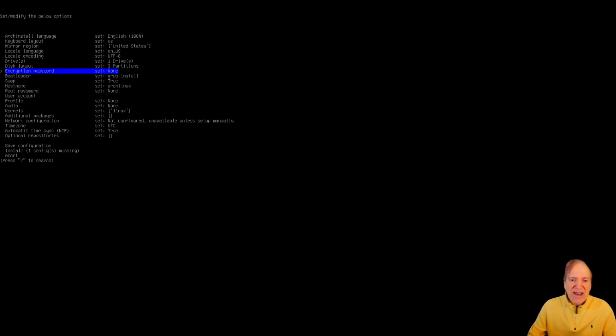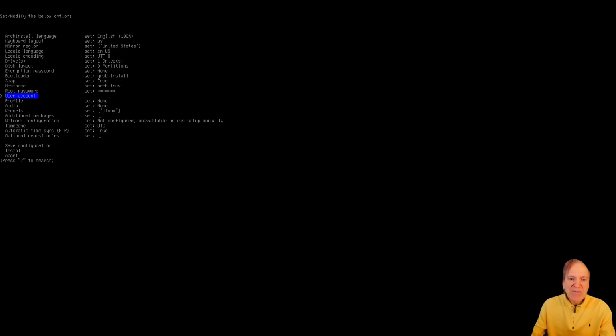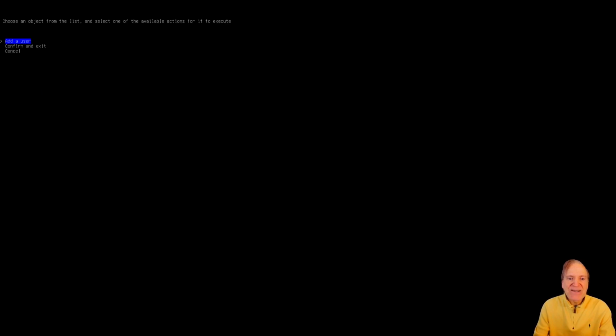And encryption password, I'm going to leave that at none. So now I'm going to arrow down to, I think maybe, root password. And let's set a root password. So I'm just going to type in a password here, and it's pretty weak, but that's okay. I'm just playing anyway. And then user account. So same thing, going to press enter, and then enter again to add a user.